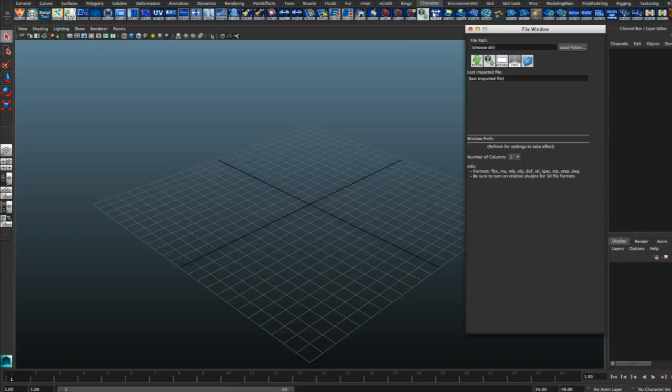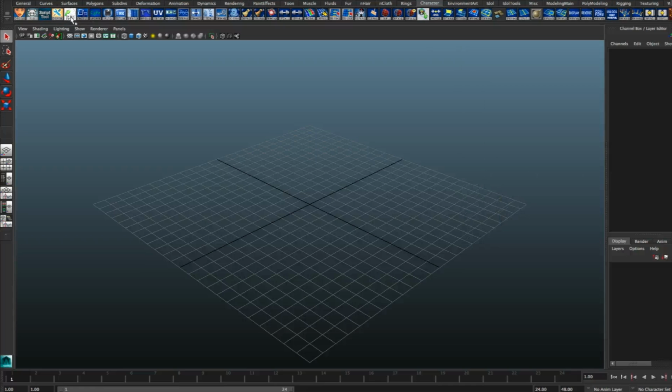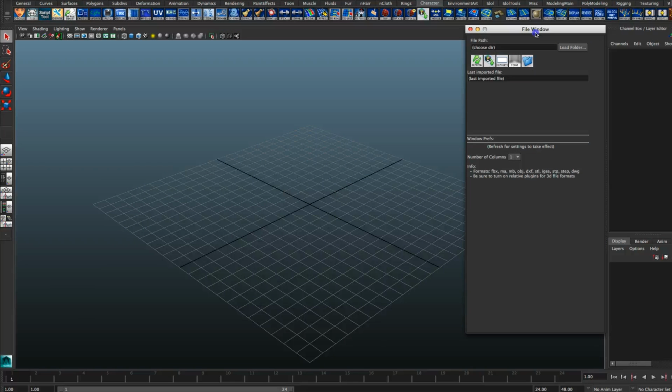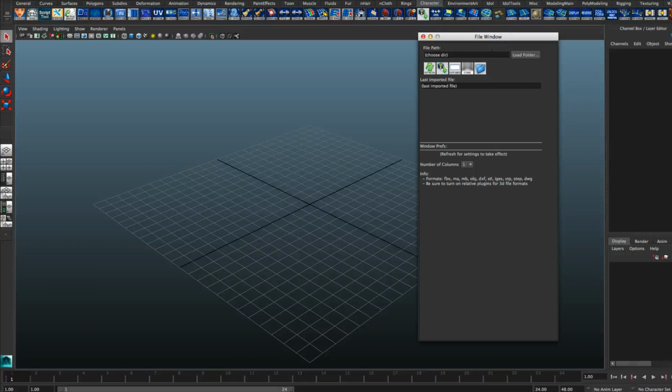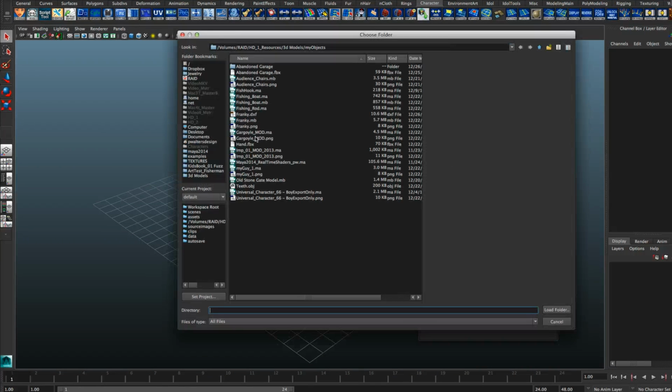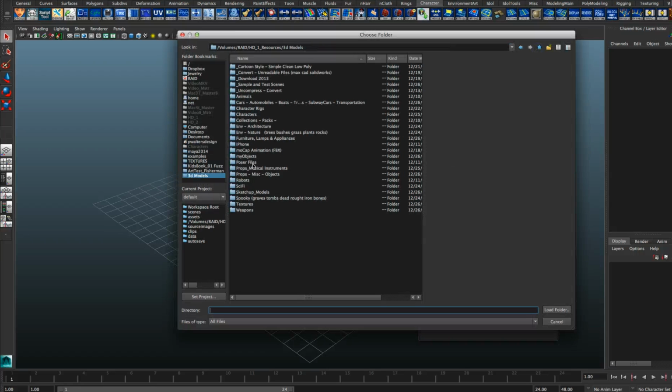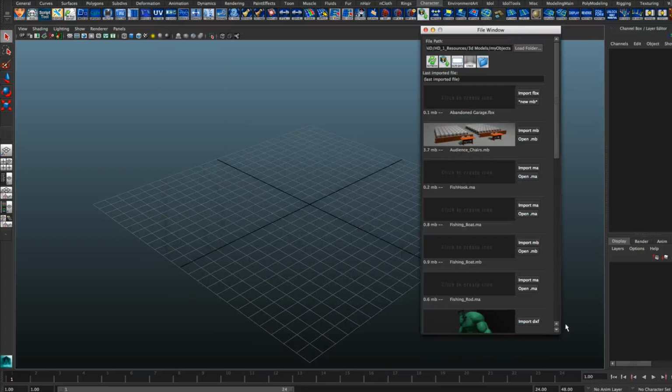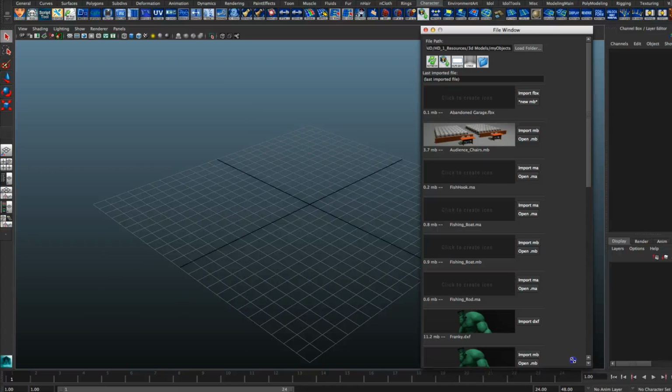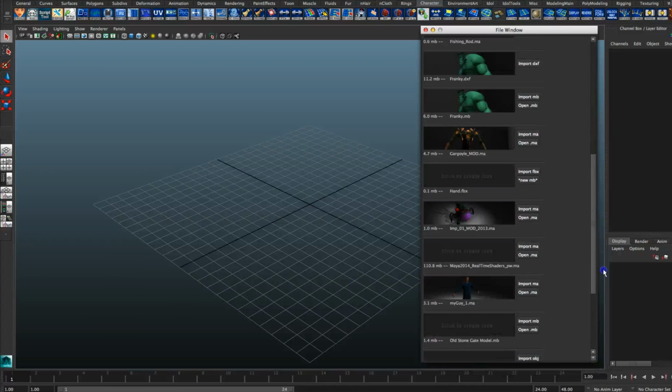And I actually made a shelf button for this to run it. The first time you run it, this is what it looks like. Actually, this icon does come with the script in the zip file. So once you run it, this is what you should see. All you do to run it is hit the load folder button and choose a directory where your models are. I have made a few icons already, so this is what you'll see.